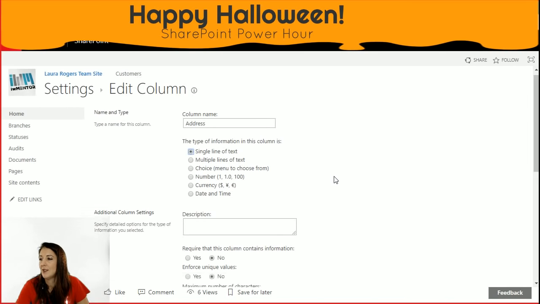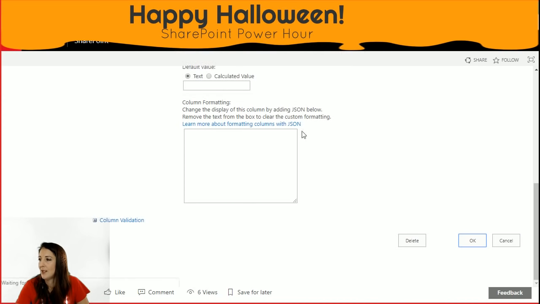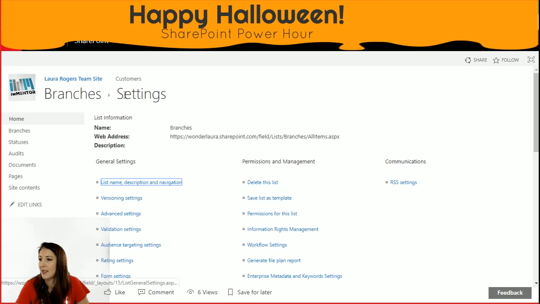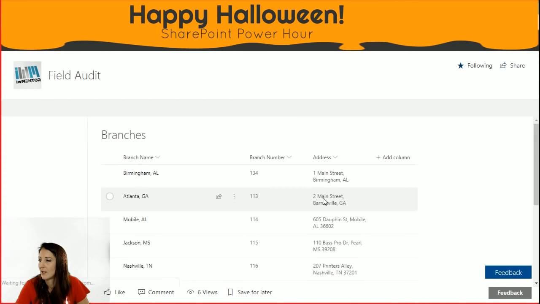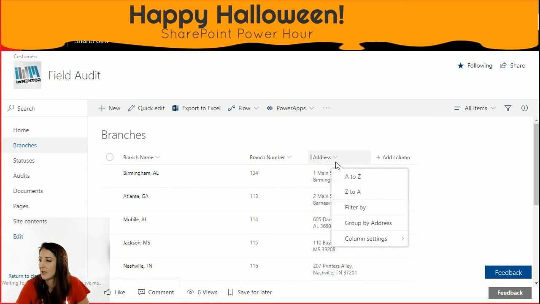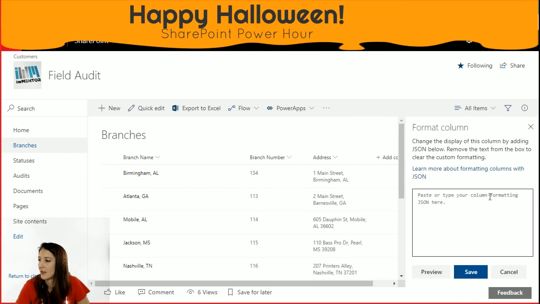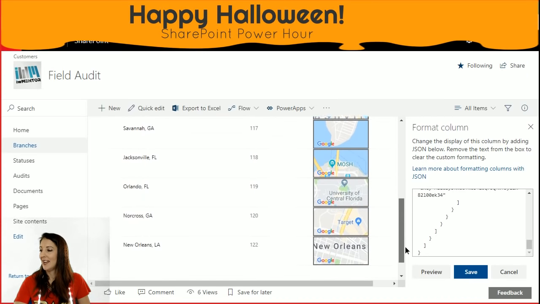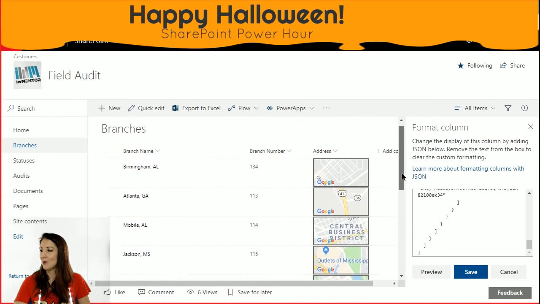What if I just change that to a single line of text? I wonder if I'm going to lose all my data. Yeah, we'll see. Nope, I didn't lose my data. Nice. Paste. Oh, that is so cool. Look at that. Do you all see that? That's awesome. I've got actual addresses in here, and it just shows little maps of every single one of them.